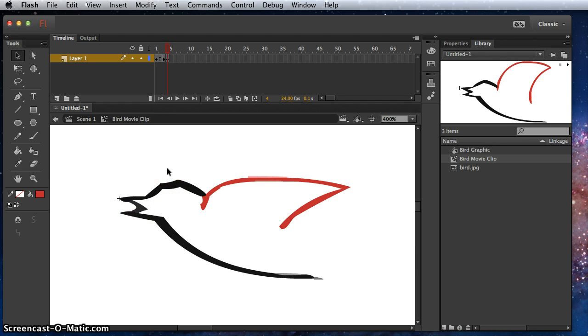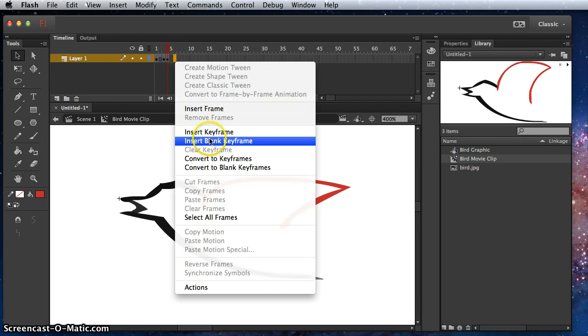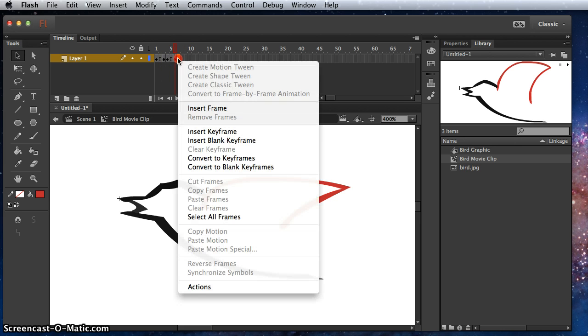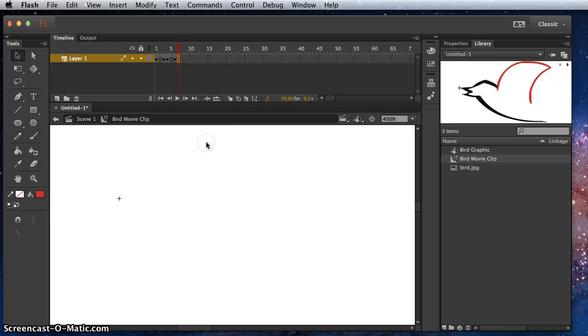Okay, just like we did with the first bird, we're going to give him some time on the timeline. So I'm going to go to frame 6. I'm going to insert a keyframe. Okay, so now we have bird 1, bird 2. It says go to frame 7. I'm on step 28 here. Insert a blank keyframe. You can obviously see the process here.